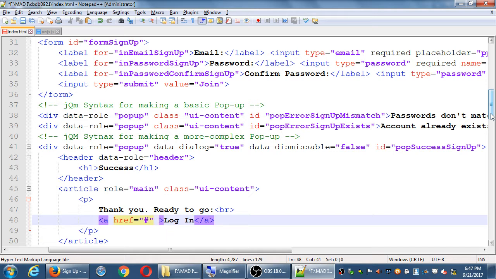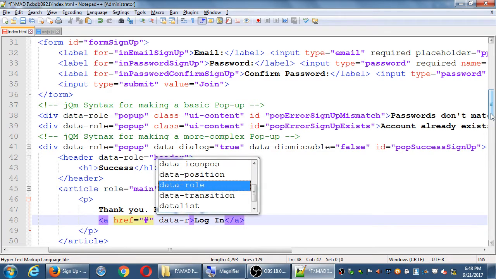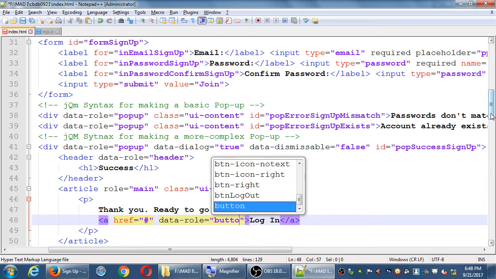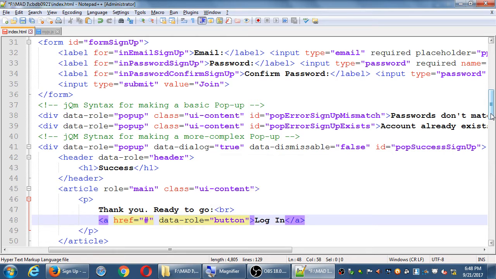That's a plain old A tag, which will be a plain old link, so we need to upgrade it. Data role button. And overriding the default transition for consistency, flip. And this is ultimately then to take us to the login screen. What's the ID of the login screen? PG login. PG login.